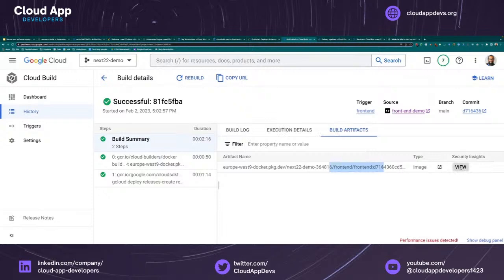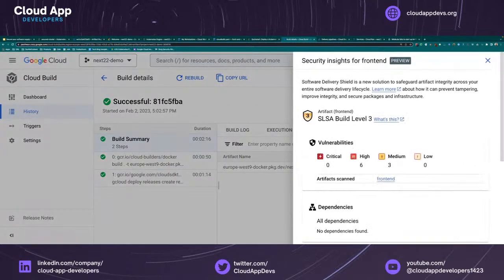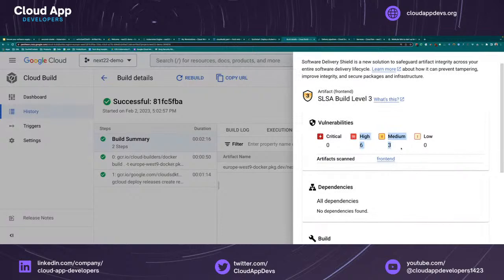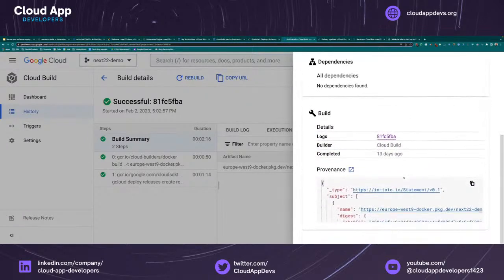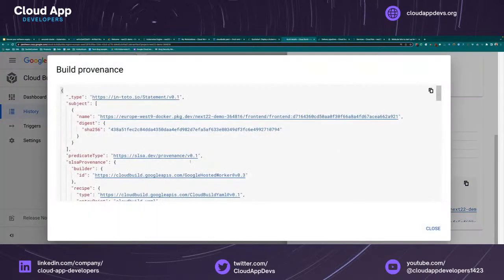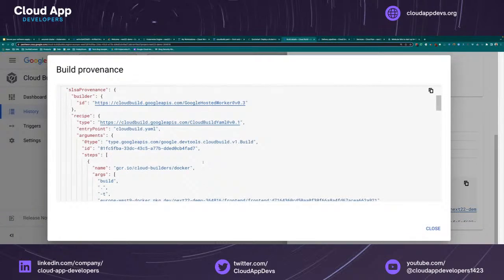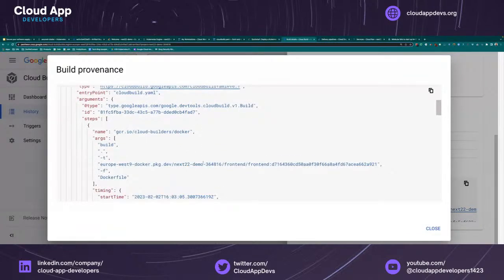And if I click here on the security insights, I can look at how many vulnerabilities this container has. And I can also look at this thing called provenance. Provenance is part of the SLSA level 3 compliance requirements, which essentially says that when a build pipeline builds an image, it has to attach some metadata to say how that image has been built. And so these are the metadata that tell us how the image was built.